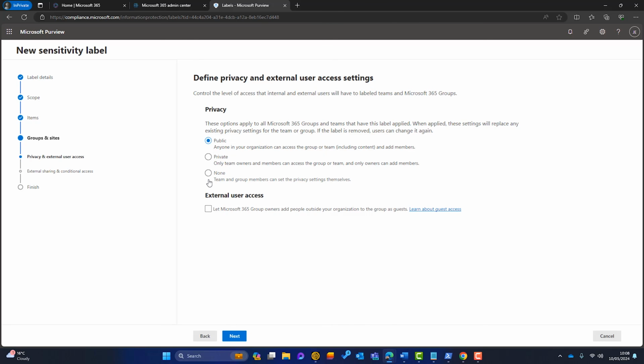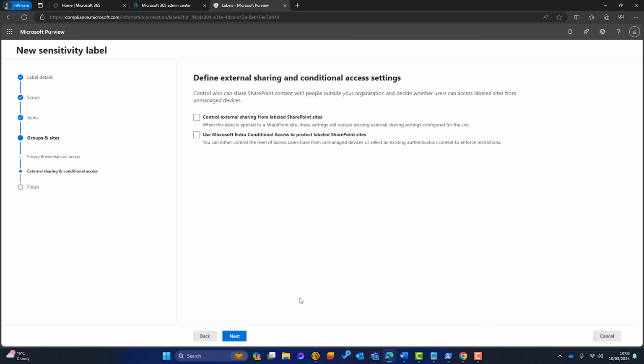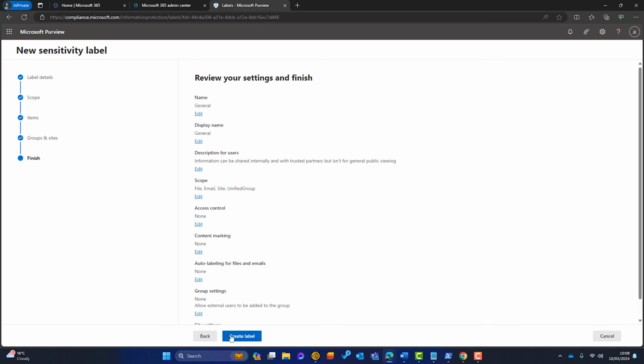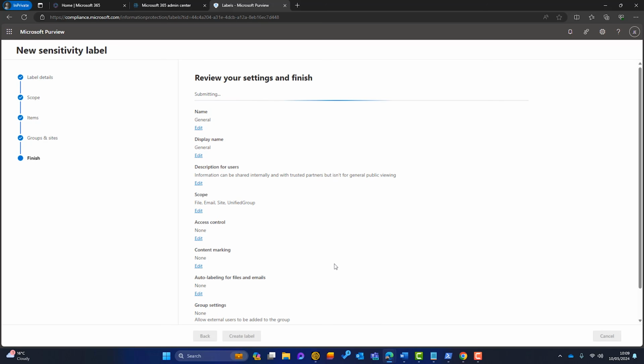On the privacy here, we're going to select this one to none. So it's team and group members can set the privacy settings themselves. And again, we'll select this box here, and we'll click on Next. Again, I'll select this box here. Bit different, it's not anyone anymore, so it's new and existing guests. And we'll click on Next, and we'll create that label as well.